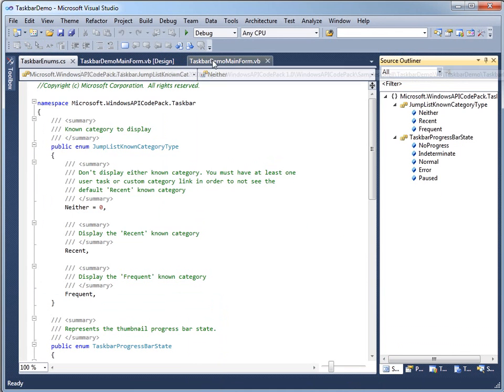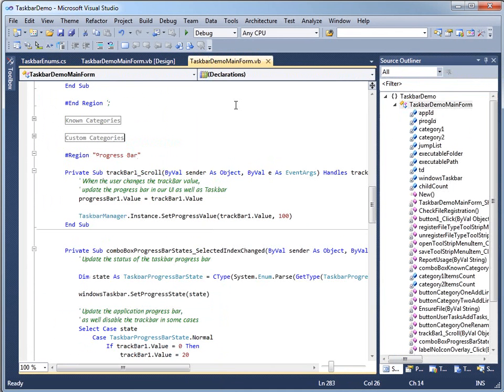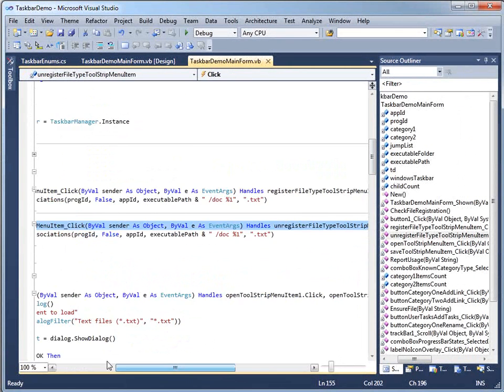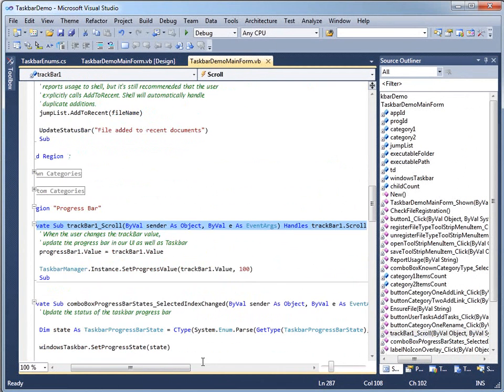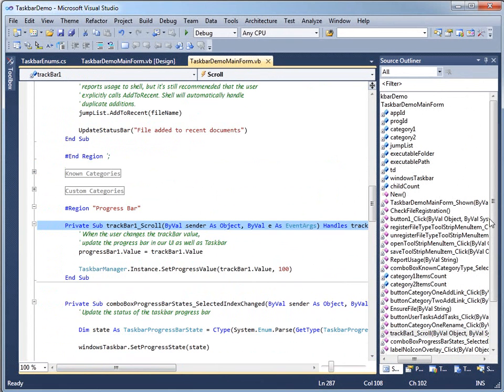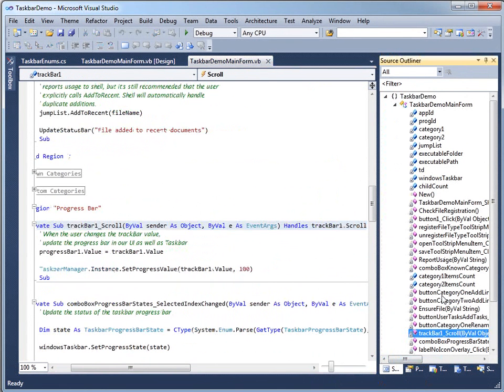I also have some Visual Basic open, and it works just as well, and I can use this to navigate. So I can say, let's go to this button, let's go to this handler, this menu item handler, or down here we've got some other handlers that I might want to go to. But I might also just use it to look around and see what's going on.